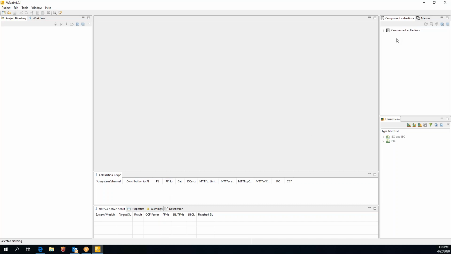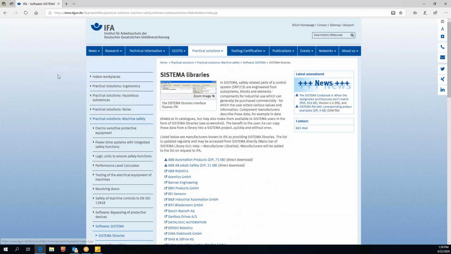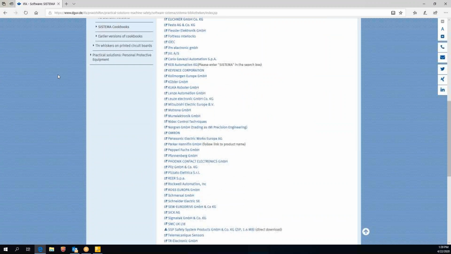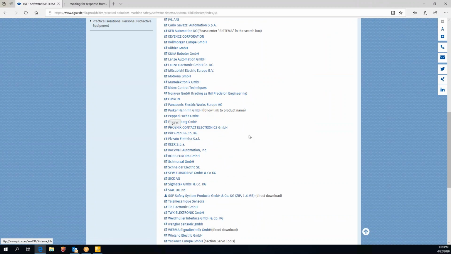On the right-hand side of the screen, you're going to have our component collections at the top, and on the bottom area is where we store our libraries for our components. Whenever you open up PAScal, it already has some ISO and IEC related components in there, and the Pilz database is also already provided for you. We can import any other manufacturer's databases. One website that I personally use often is this one right here. I can go to, we'll just say Pilz, for example, and scroll down to Pilz. This is going to take you to our website.